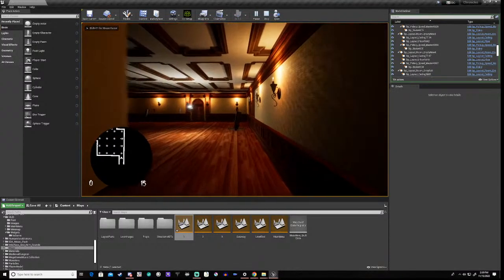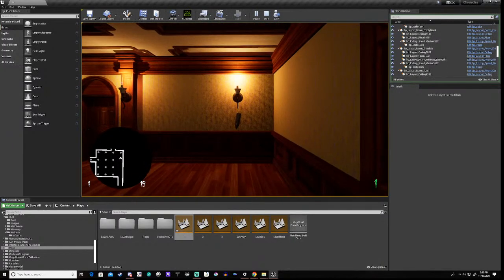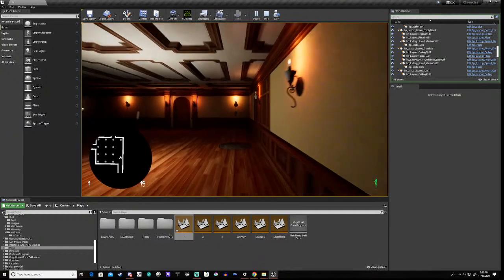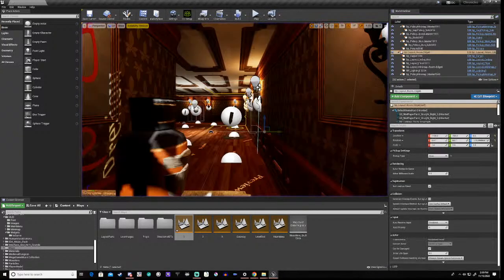Right, so 1, 2, use 1. That's fine. Use it again, none left. That's fine, so that's all working as expected. Right, there are no monsters in this level. Well, there's traps, but there's not monsters. But anyway, so that's working.